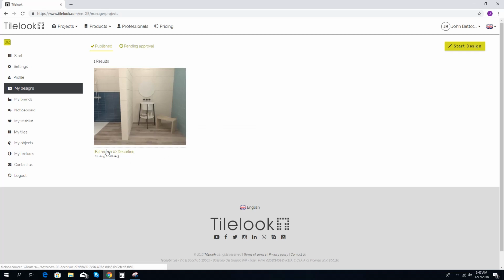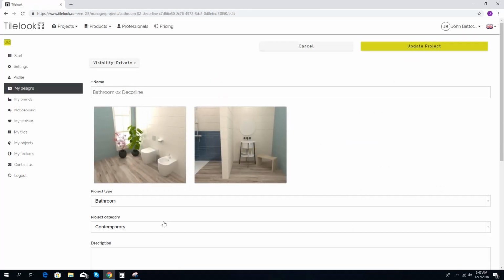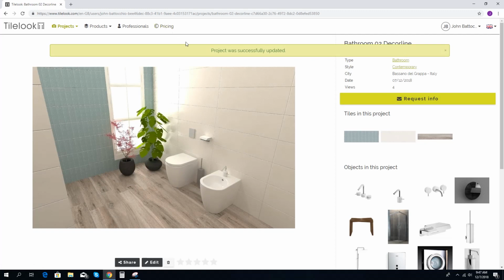And if you click the design, go down to Edit, and then you'll be able to change right here. You click Visibility, and you can change it to Publish, where you see the globe, or it's already set to Private. So we'll change it to Publish, and now this is for the world to see. Click Update Project. And there you go. Project was successfully updated. Now this is a public project.